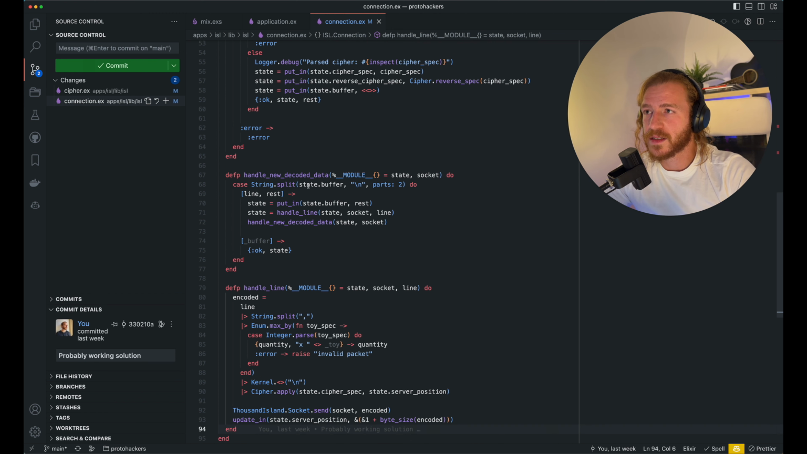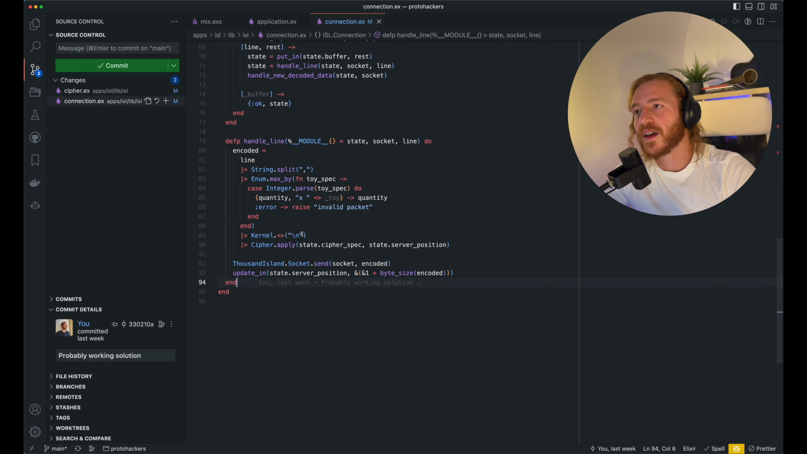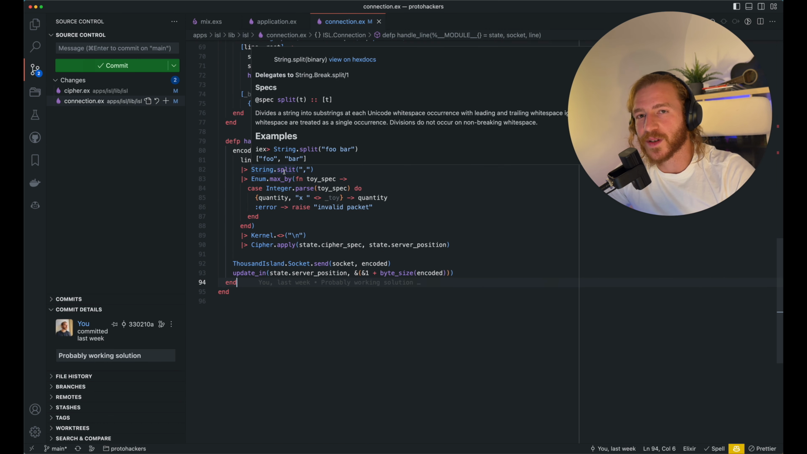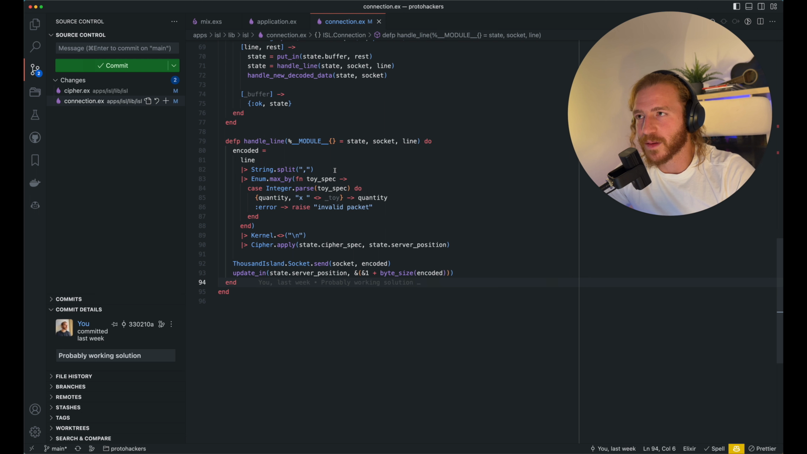Okay, and I pasted this in, this handle new decoded data. This is essentially doing the application layer work. It's not very fun or interesting. We're trying to split the buffer on a new line. If there's a new line, then we actually handle the line. Otherwise, we just keep going and try to parse more lines. Otherwise, we just return. And to handle the line, this is just playing with strings. We split the strings on commas, and this is the problem spec. We parse the integers and find the biggest one.